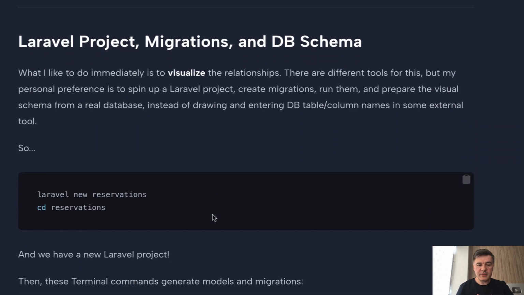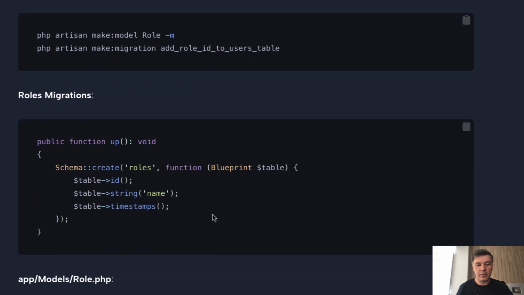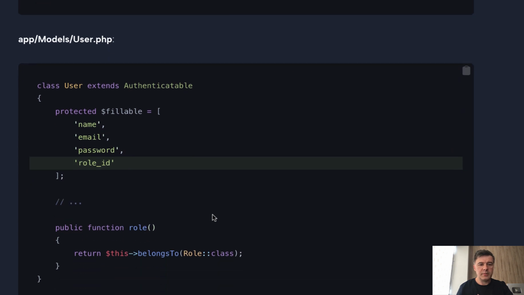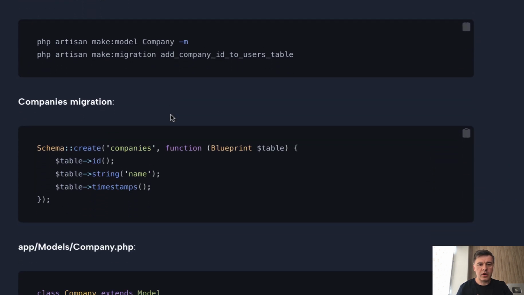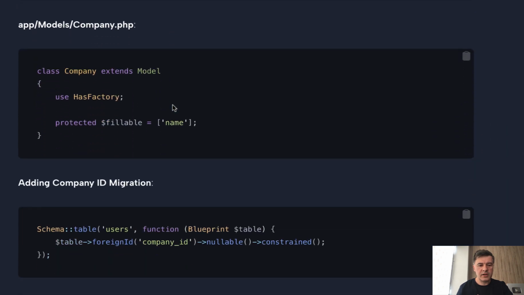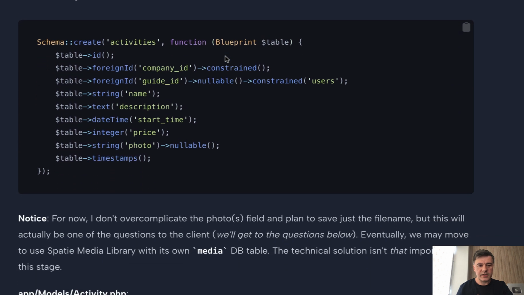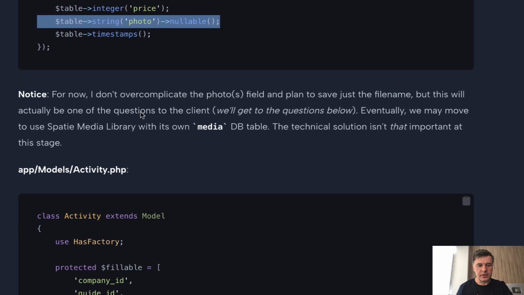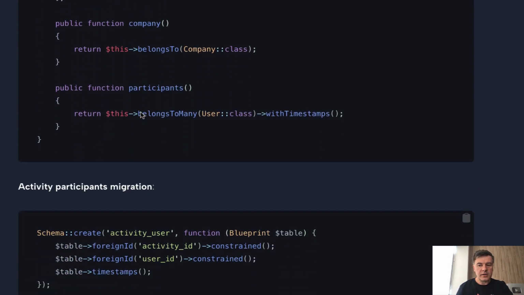Then what I tend to do is transform that into a Laravel project with migrations and models. And this is exactly what I do in this course. A very simple, typical process, so I won't even stop here. We're adding role ID to the user model. We're adding companies and migrations. So nothing really fancy here. Pivot table. For the photo field, for now, I'm using a string without complicating that up front with some spicy media library or anything. And scroll, scroll, scroll.